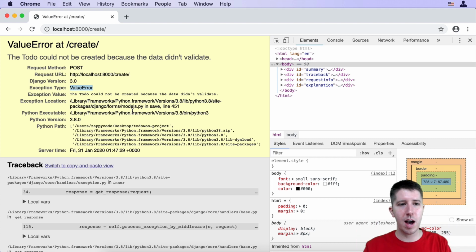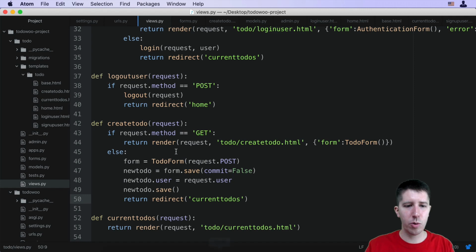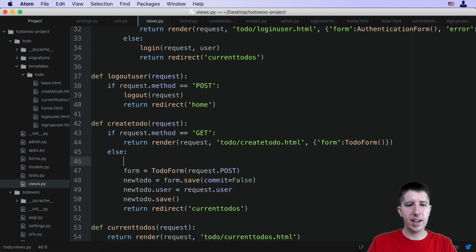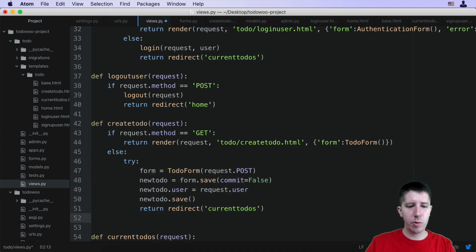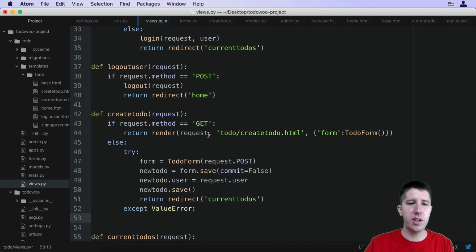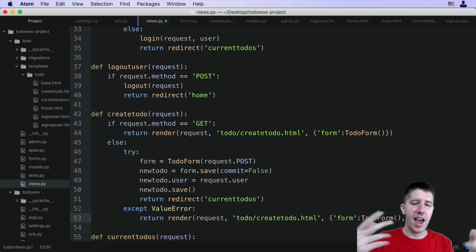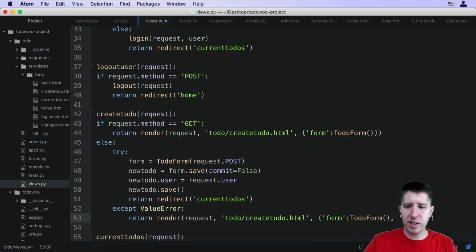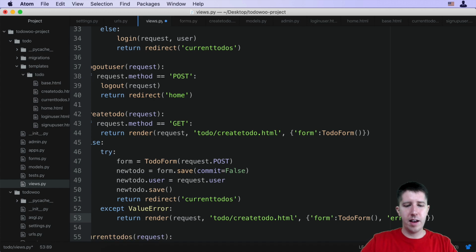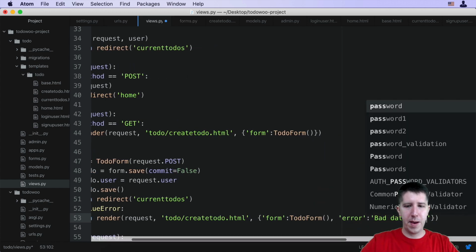So to handle this, we're going to copy this value error, come back to our code, and we're going to do another try except. We're going to say try colon to do all of this, and then we're going to say except if there's a value error, which in that case, we want to return back the same form, but specify an error saying something like, you know, I'm not going to get too specific here. There's lots of ways that you can get really specific, like, hey, this particular field went bad or XYZ thing. But for here, we're going to keep it simple and just say the error is bad data passed in.